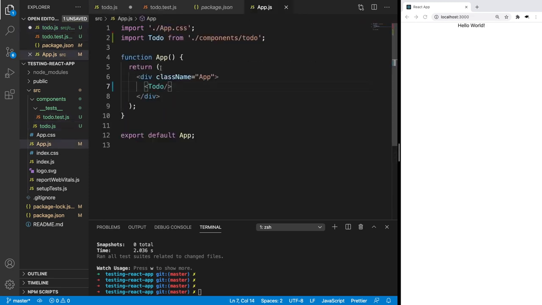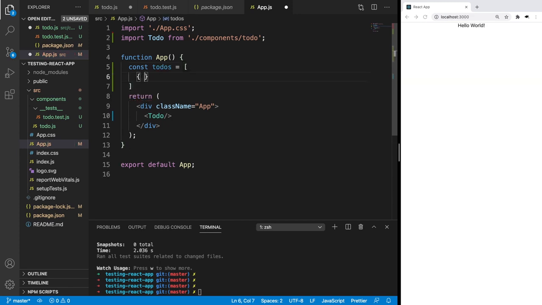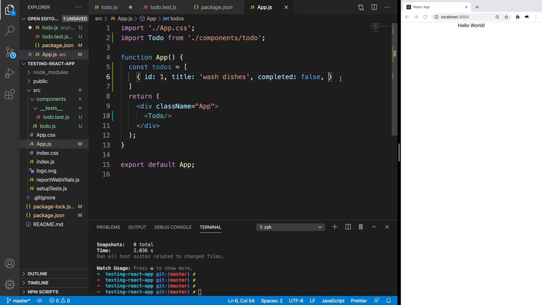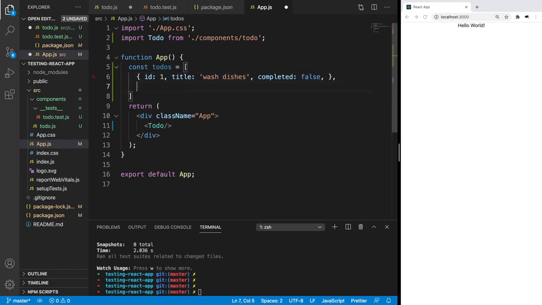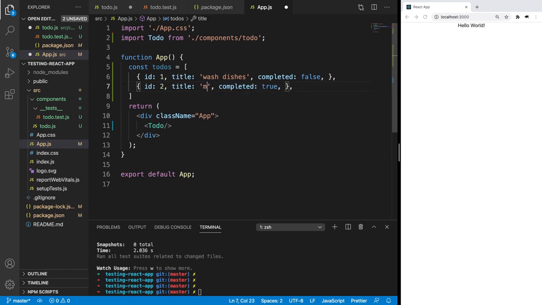And going back to app.js, we're now going to define what a to-do looks like. So we're going to say const todos. We're going to create a list of them, and each of them is going to have an ID. We give the first one an ID of 1. They're going to have a title. We'll just say wash dishes. And they're going to have a boolean whether it's completed or not. And let's say that this one isn't completed. Let's create another one. Let's give it an ID of 2. And this one is going to be completed. And this is just going to be make dinner.